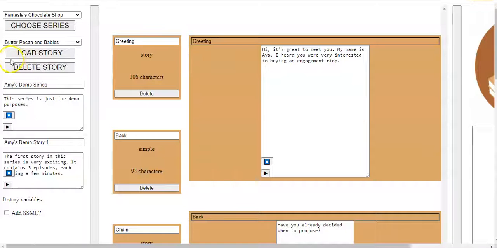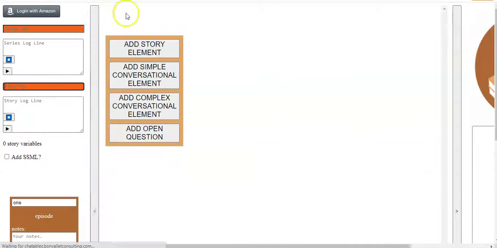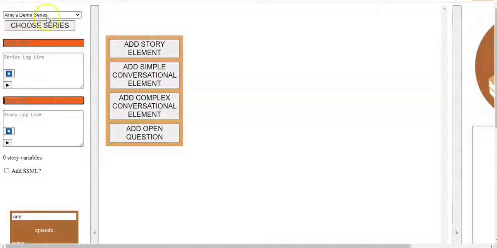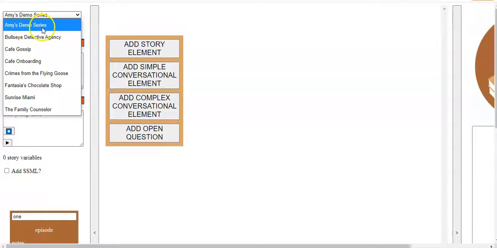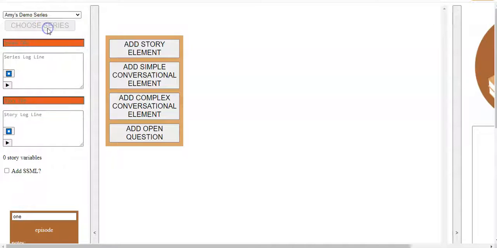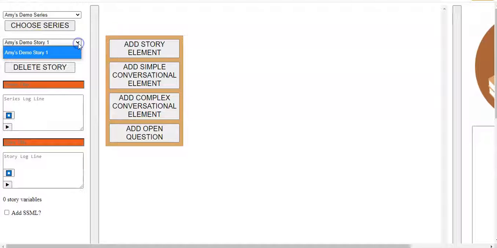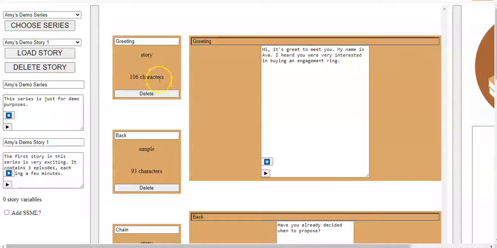All right, so I'm just going to refresh the screen here. I can do a refresh. I'm going to refresh the screen. You'll notice it's going to log me in again automatically. And then when I choose the drop down, my demo series is there. I can choose the series, and you'll see that so far I only have 1 story in there, and I can load the story.